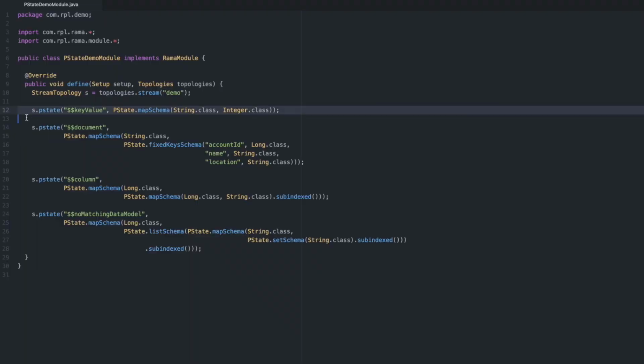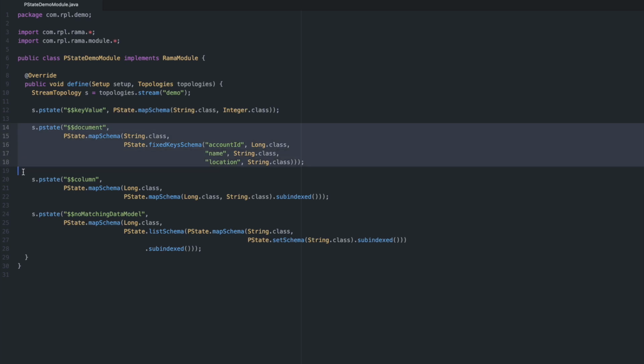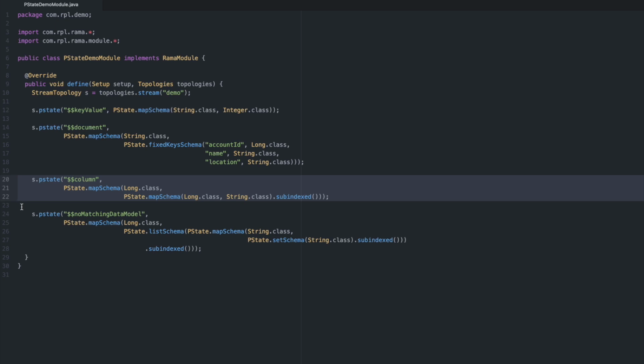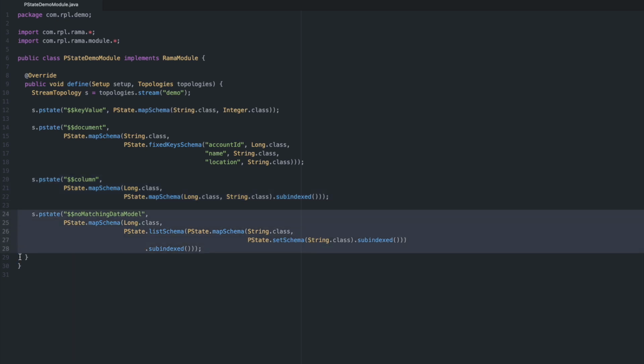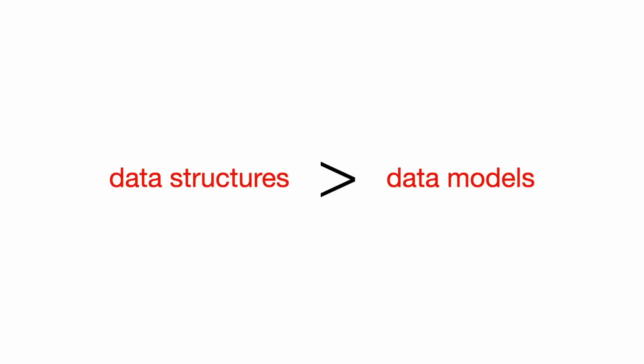Here's a p-state that's just a map, which is the same as a key-value data model. Here's a p-state that's a map of maps, which is the same as a document data model. In this p-state, the nested maps have explicit keys and a different schema for each key. Here's a map of subindex maps, which is the same as a column-oriented data model. Here's a p-state that's a map of subindex lists of maps of subindex sets, which doesn't correspond to any existing data model. You can see it's completely trivial to match any data model with p-states, and there's infinitely more combinations of data structures you can make.